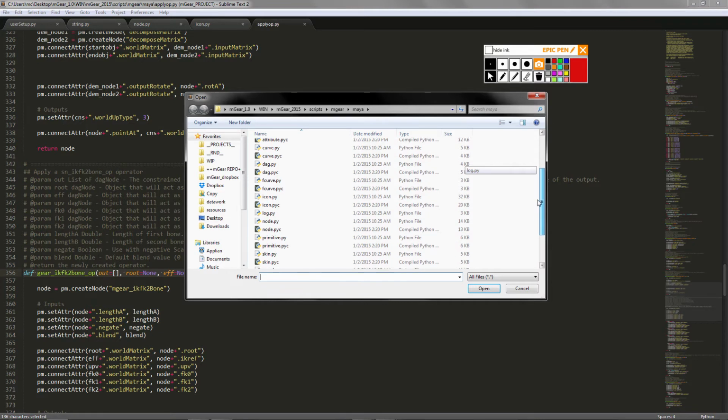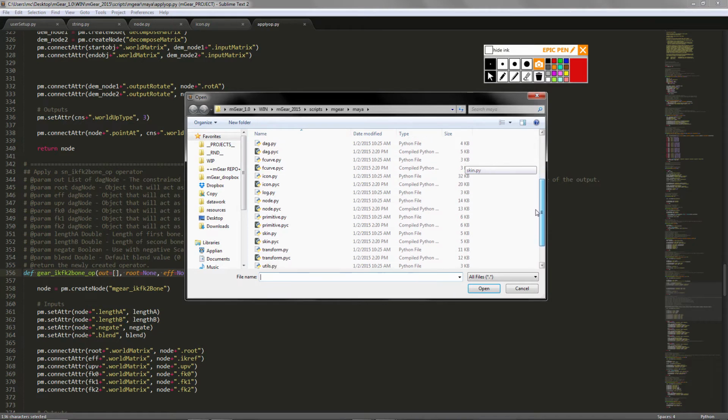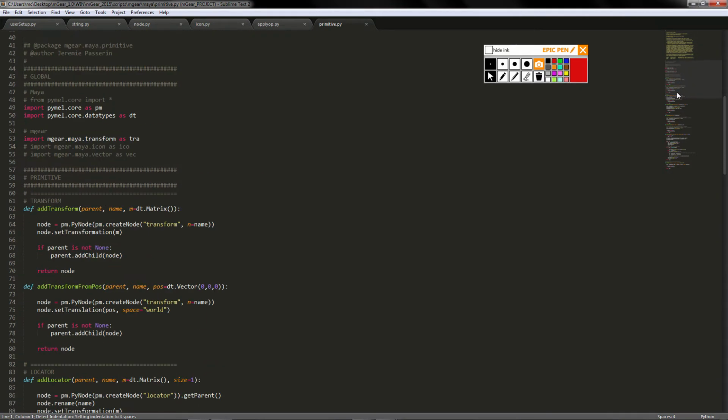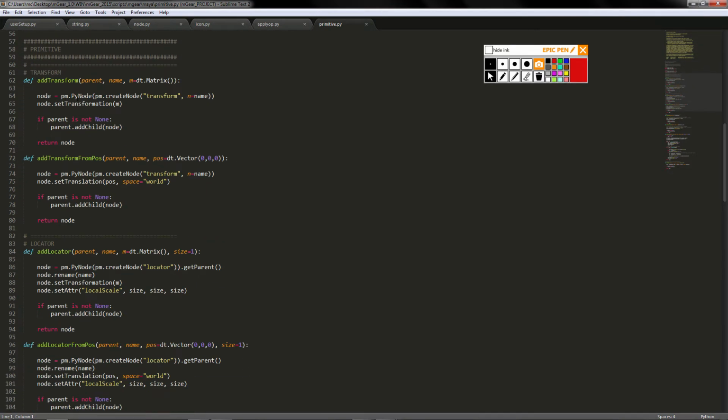And we have plenty of these nodes, primitives. For example, primitives are default Maya primitives, so we can have, for example, the transform, or add transform from position. So for example, we can add a straightforward transform and set a matrix here. Or we can add from position, so it's going to take an input of a vector, so only 3 values, and it's going to set the rest for you.